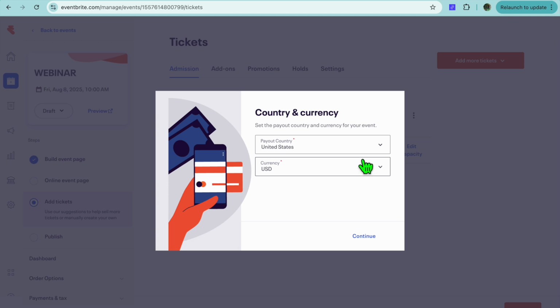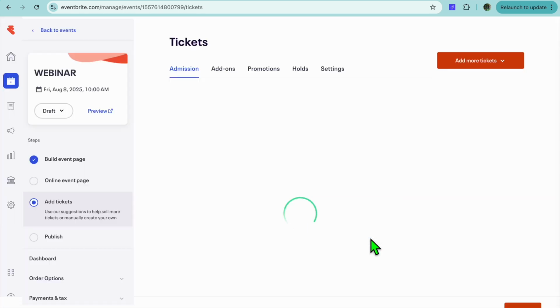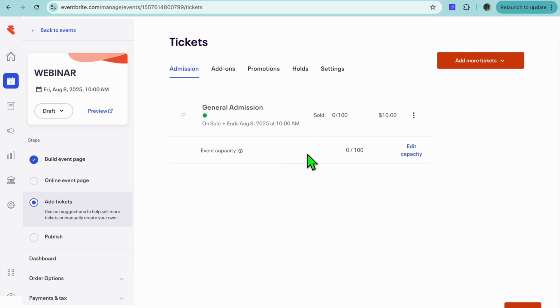After you have selected Save, from here you'll be able to add the currency. Then you will tap on Continue. After selecting Continue, you can see right there that our tickets have now been arranged.